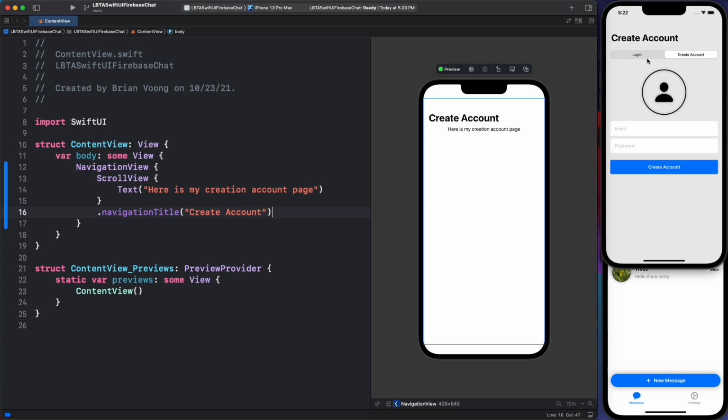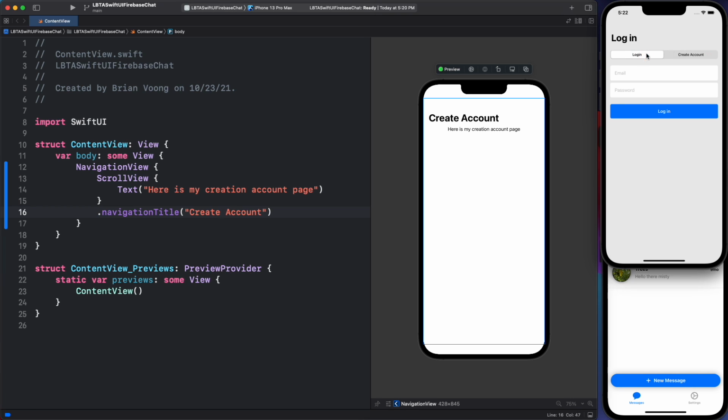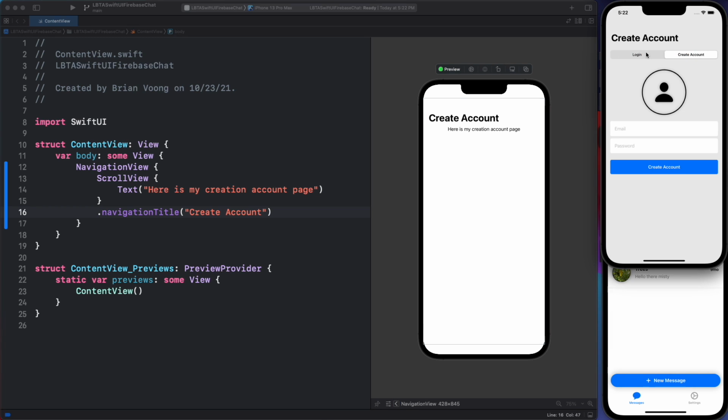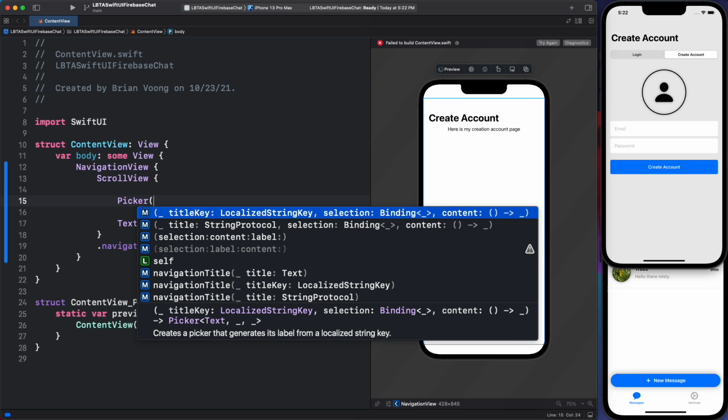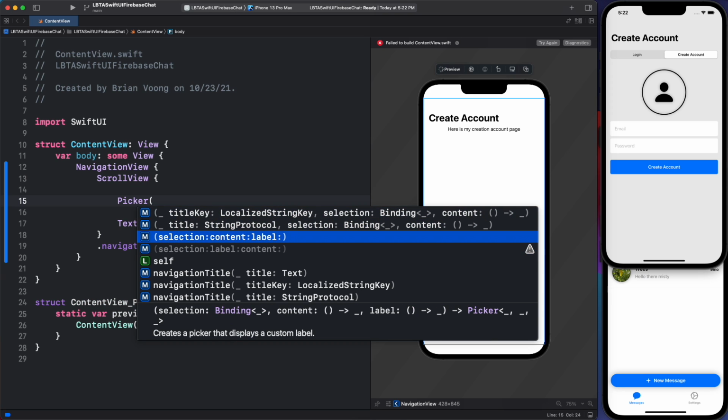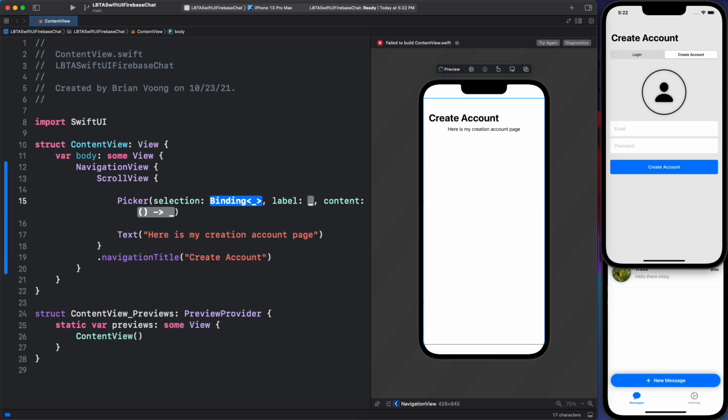So again, this is called a UISegmentedControl in UIKit. Inside of SwiftUI, which is what we're using, this is simply a Picker component. And it's still relatively new for a lot of folks, so I'll just type this out relatively quickly. And the way I'm going to do this is to use the selection and label content.